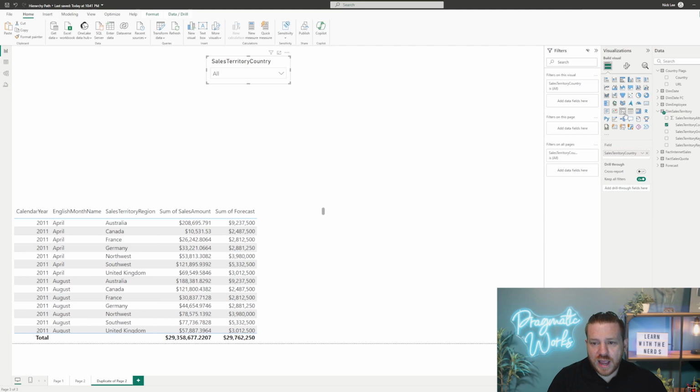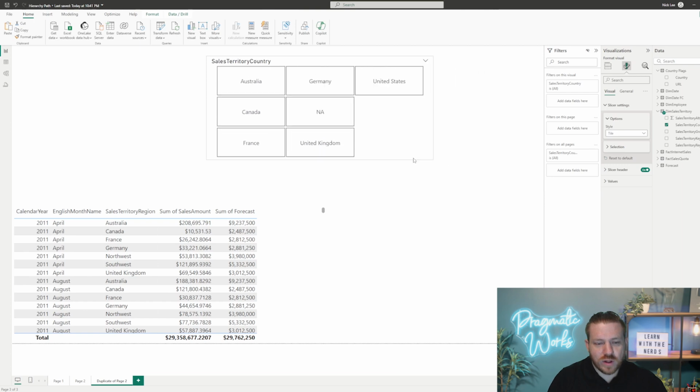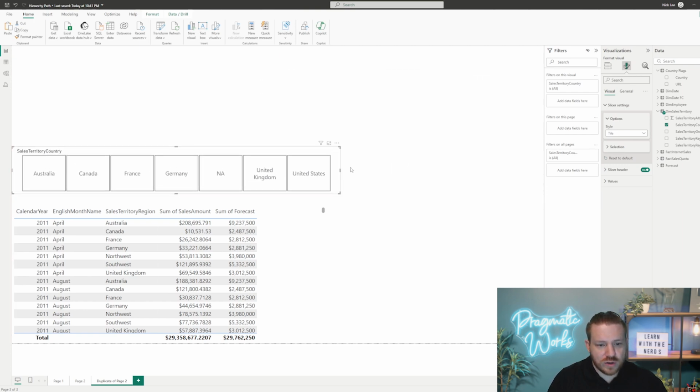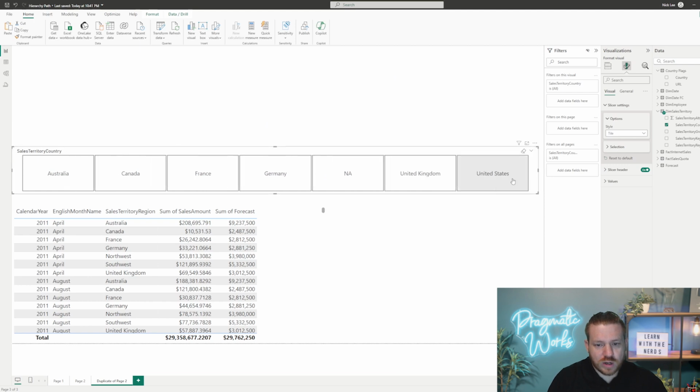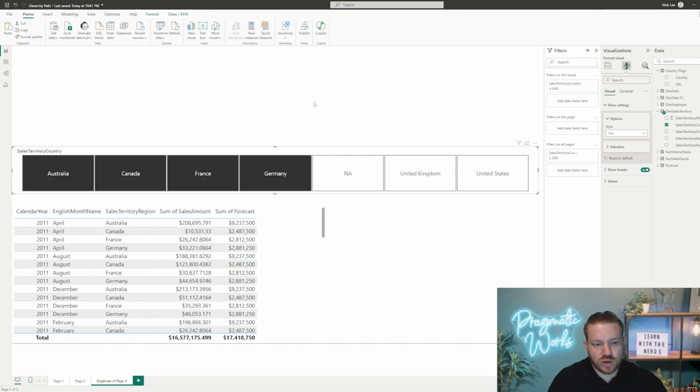Or I can go back to slicer settings, and I could make it a tile where it actually has these nice little buttons with all the different countries on it. So it is kind of relative shaping here, so you can stretch it out to make it look however you want it to look. And I could choose, for instance, Australia, Canada, France, Germany, so on and so forth. That is a slicer visual in a nutshell.